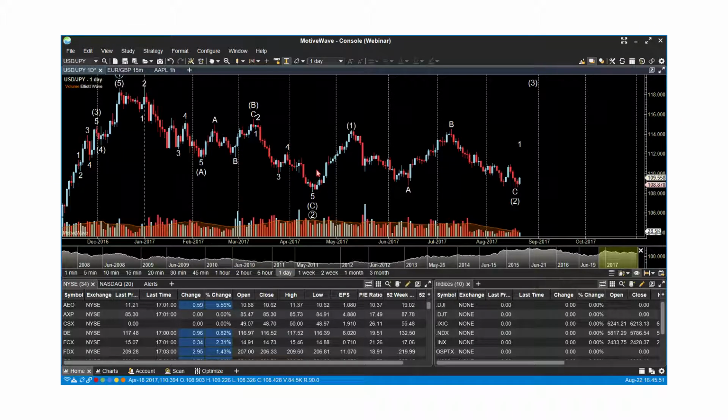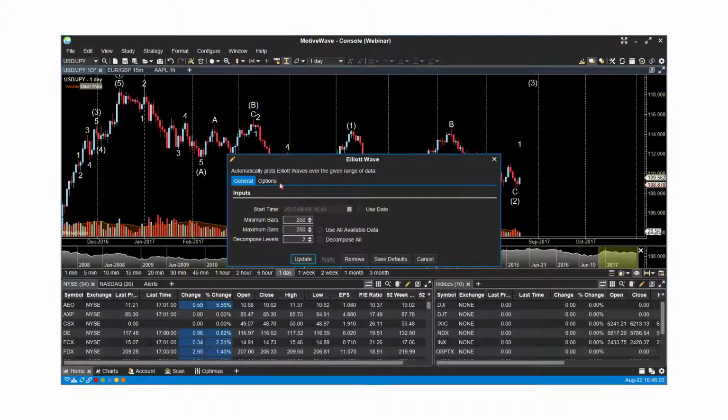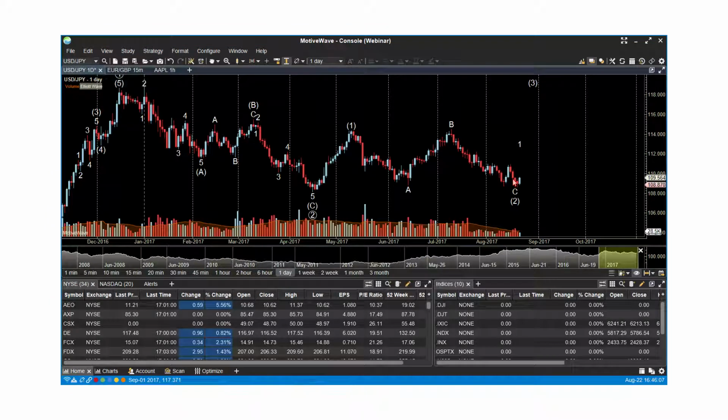We'll create the study. And now MotiveWave returns its results. Like any other study, the Elliott wave study, you can't go in here and start changing things. I mean, you can change the parameters. You can go back here, and if you just want to add more bars or decompose, fine. But as far as changing the points, this works like any other study. It's calculated on the data coming in.